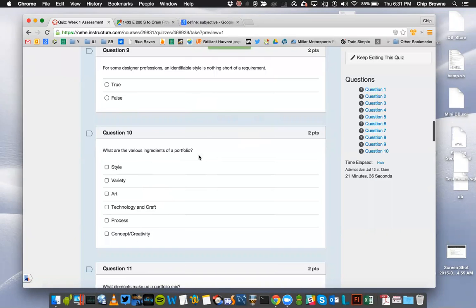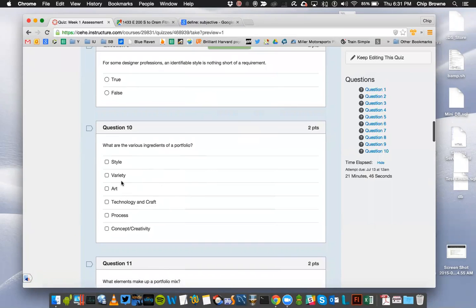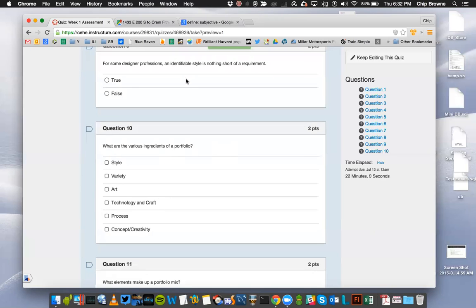Okay, so what are the various ingredients of a portfolio? Technology and craft, concept creativity, variety, style, process. Now, why wouldn't art be an ingredient of a portfolio?